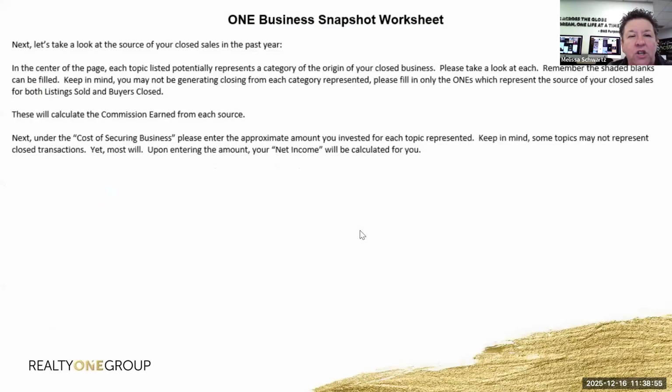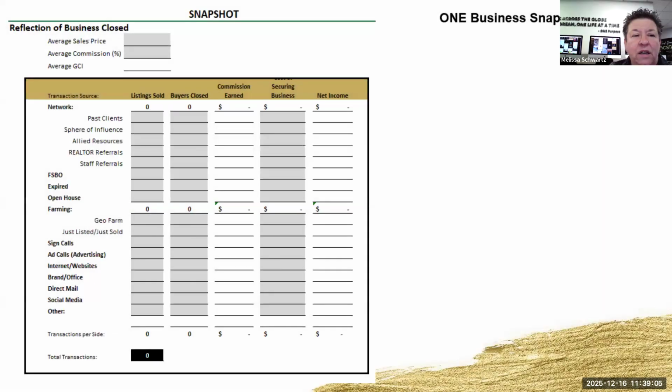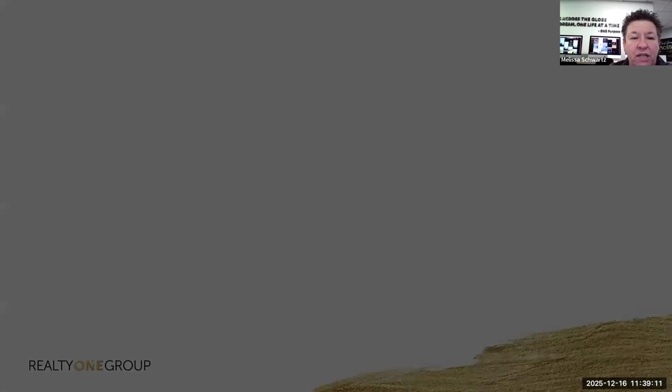And we'll go on from that. So it's going to talk about the closed sales, calculate the commission earned for each source. What was the cost of securing the business? So you can see that. Here's a peek at the one we were just looking at on the snapshot. I copied and pasted this because I wanted to make sure you could see it.